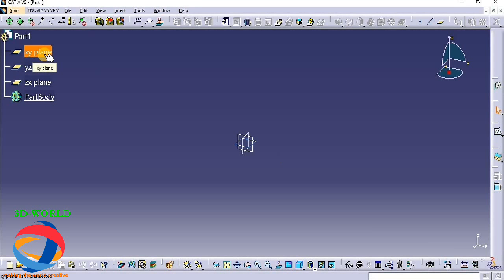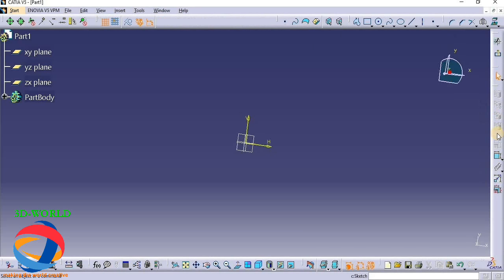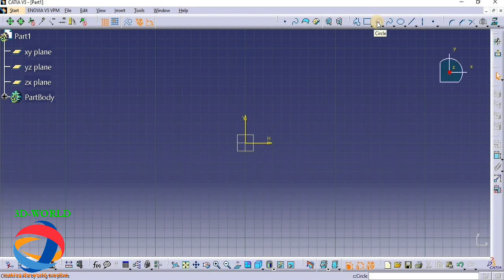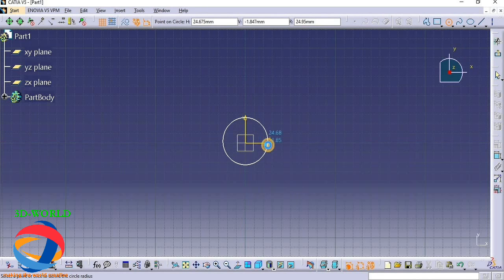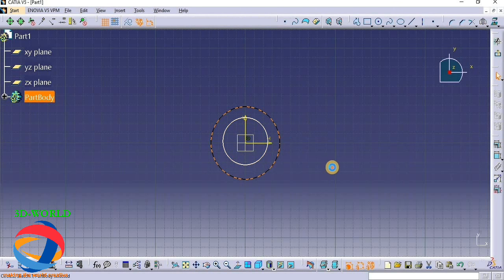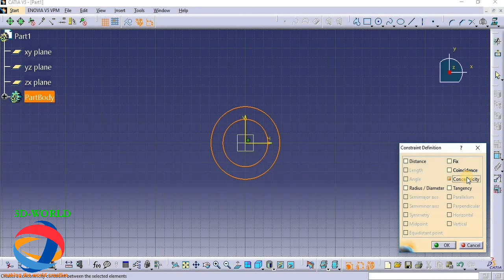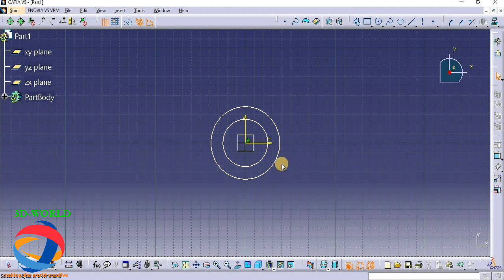For sketching in Part Design, first we set up a plane, then a sketch. Suppose we have to make a hollow pipe. The pipe has two radii. The first one is the inner radius, and this is our outer radius. I have given that both are concentric. This is the outer radius, and this is the inner radius.